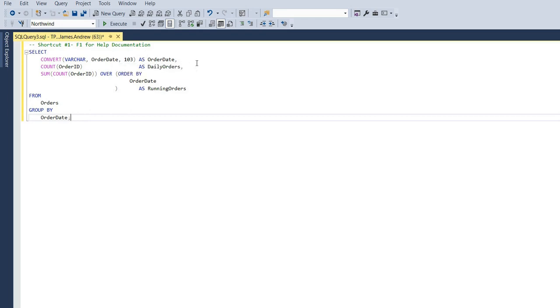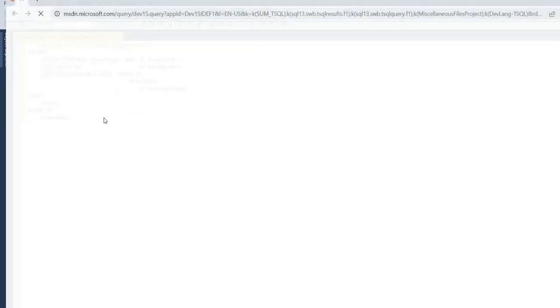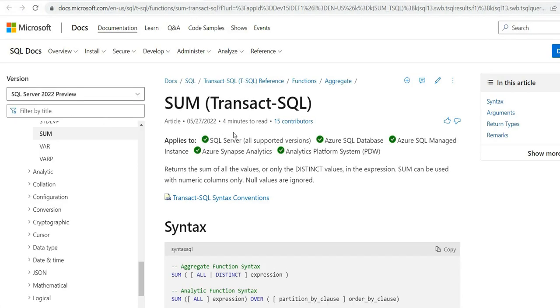So here I've got a query. I'm using a window function and the OVER clause just to get a running total of our orders by order date. I've done a few different things here, so I've converted to varchar type from datetime. It was datetime originally, and 103 to get an English date format. And as I say, we're just counting the order IDs by day, and we're using that window function to show a running total. And one of the shortcuts will show the output of this.